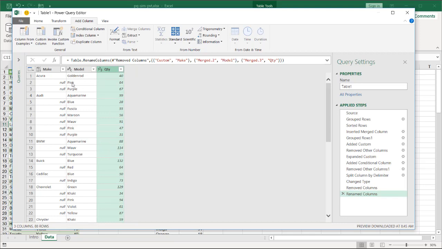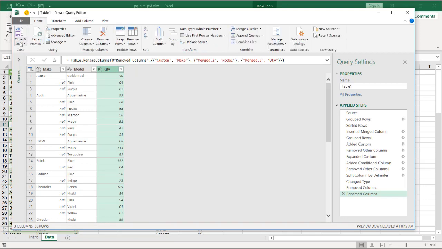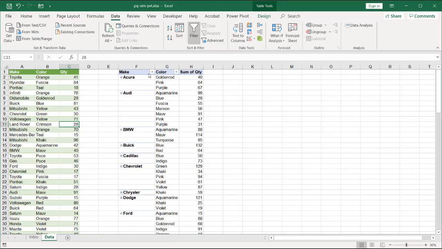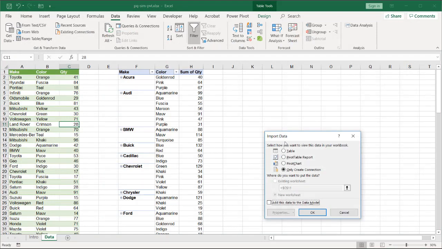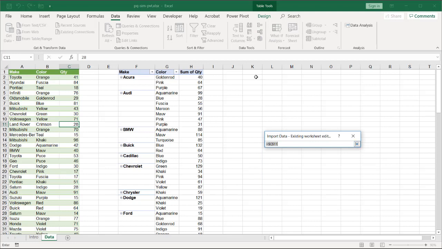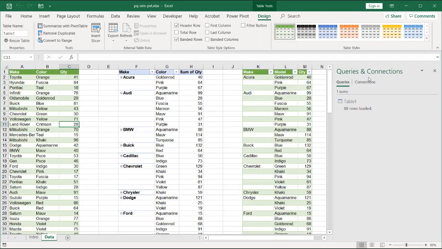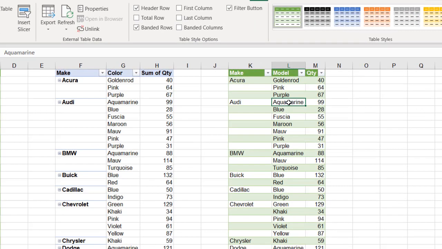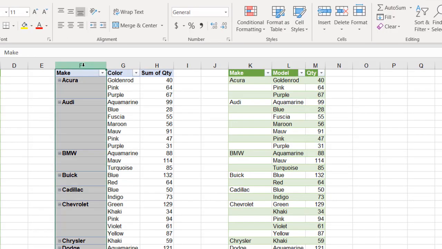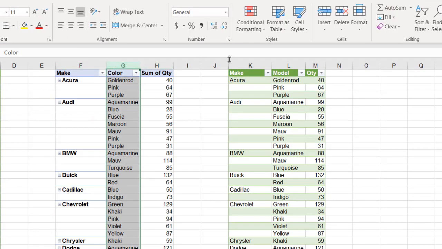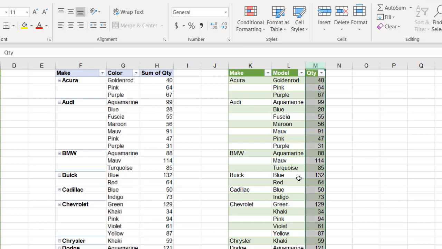And now I can bring this back into my worksheet, click close and load. Let's put it in cell K1, table, existing worksheet, cell K1, select that, press OK, and now let's close this panel here. So you can see it's simulated it, it's copied it. We have our sort here by the first column, and then the secondary sort here, and we have our quantity here, right? And so they all match up.